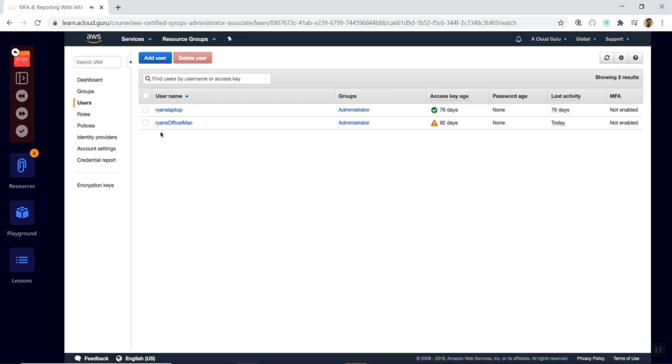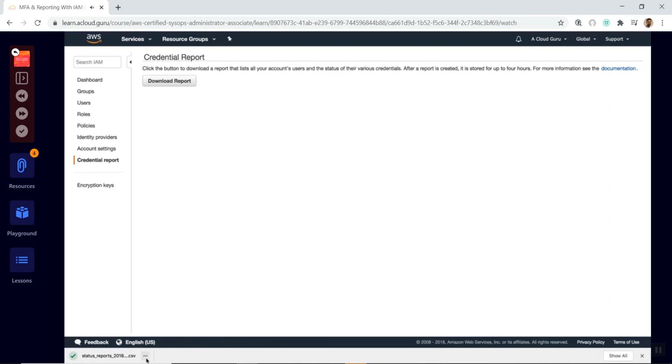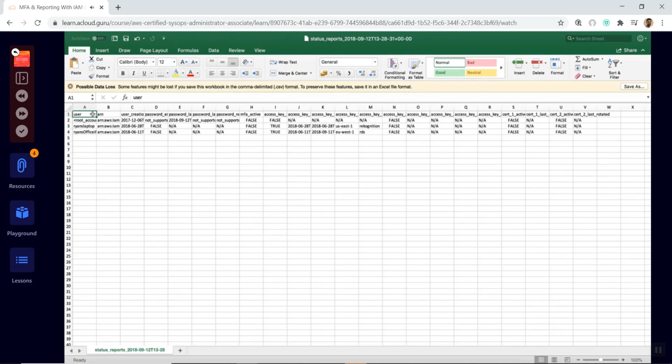One last thing I want to show you is the credential report. The credential report will show you basically all the users that you have and whether or not they have access or whether or not they use MFA. And this can also be a really important exam topic. So let's open this up. It comes down as a CSV file. So I've opened this up in Excel.